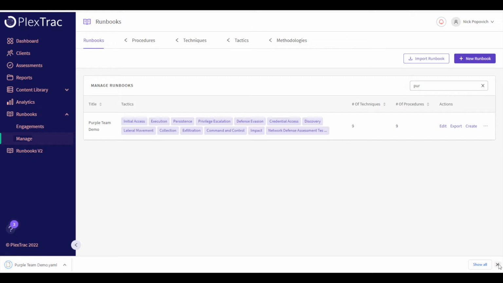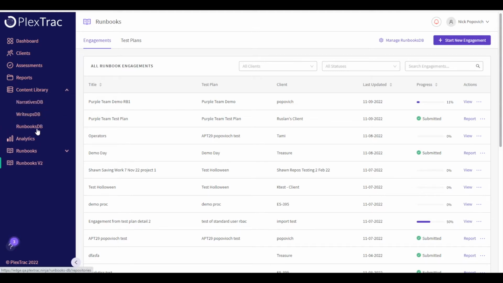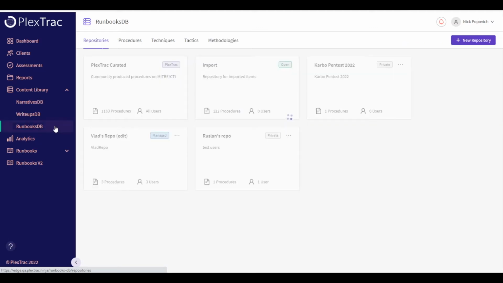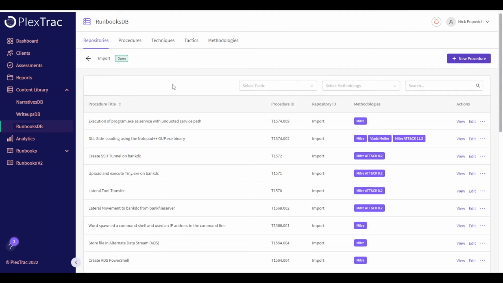Now that I've downloaded it, I'm going to navigate to the Runbooks version 2 module. Before we go into that, I did want to mention that we also have a new content library area called Runbooks Database. Within the Runbooks database, you have the opportunity to use the same repository structure you've become familiar with in NarrativesDB and WriteUpsDB. These repositories can have different permissions and allow them to be read-only, read-write, public or private, and you can store collections of procedures, techniques, and tactics for storage that can be used in test plans later.